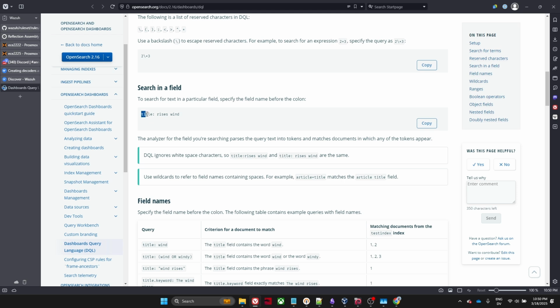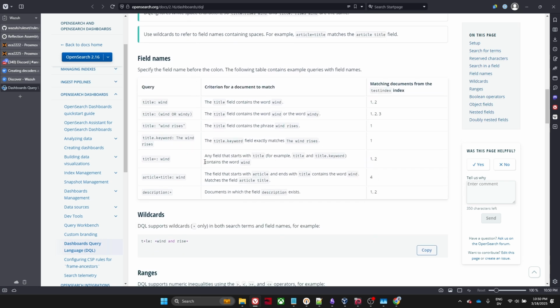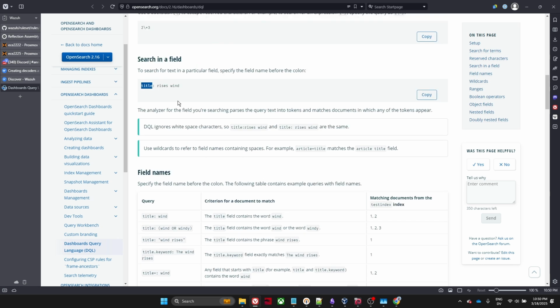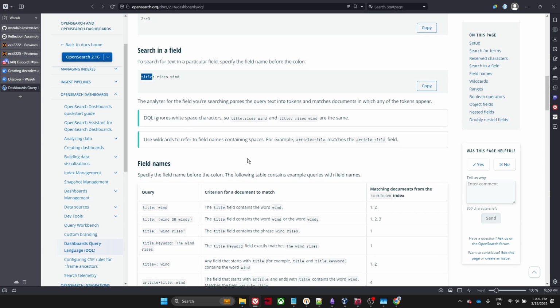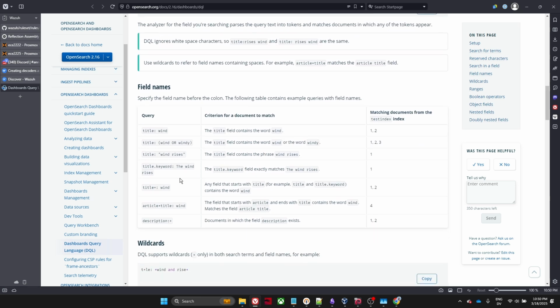The way we do that is we put the field name, colon, and then what we actually want to search for. So in this case, this is going to search for rises or wind in the title field. Here they have a bunch of different examples that just show different variations of this and how you might use it.